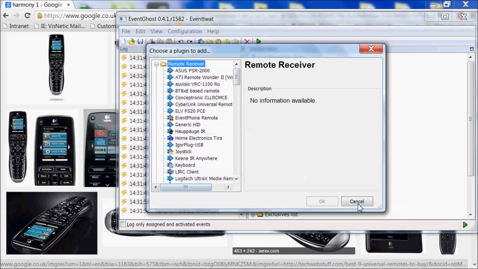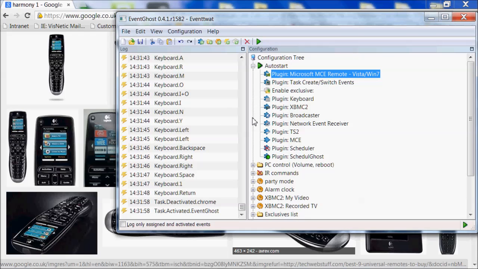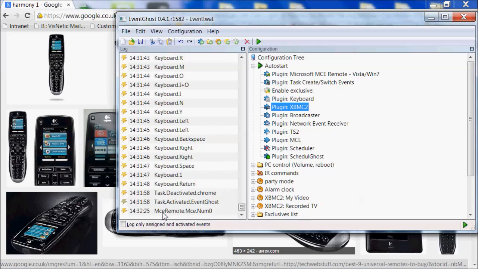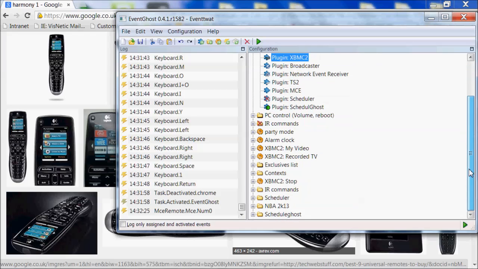So the idea of a plugin, just to reiterate, is either to be listened to, so Eventghost can get actions, or to control something such as XBMC. So I'll give you a demonstration of my remote being detected. I'll press randomly the zero key. So you see MCE Remote, MCE number zero was pressed. I can then get that to perform any action in accordance with the plugins that I've installed.